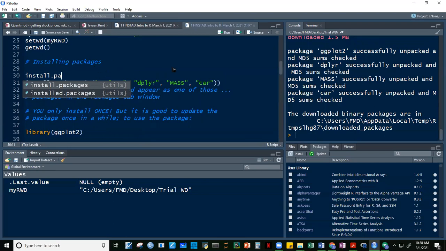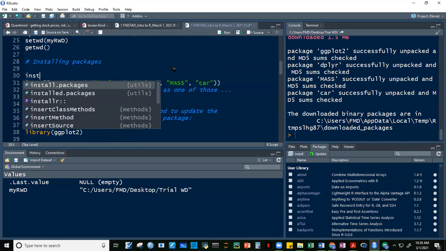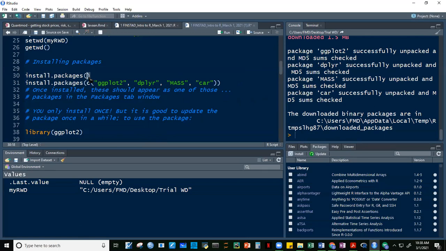Install.packages. That's the code, no? Take note, habang tinatype ko, install.packages, nasa INST pa lang ako, lumabas na itong mga options na to. So you don't have to type everything kasi may intelligence na siya. You just have to press tab, and lalabas na yung code na gusto mo. Okay, clear yan guys?